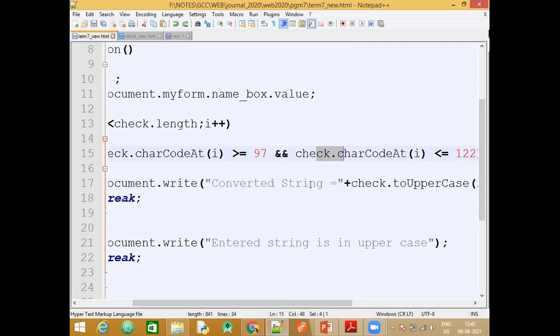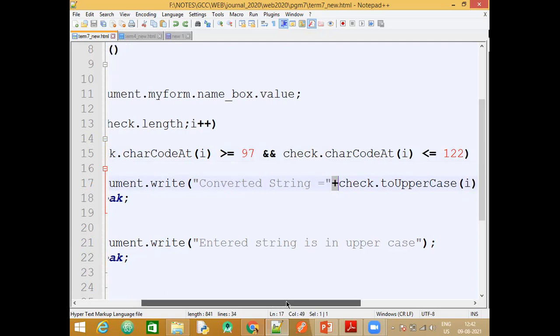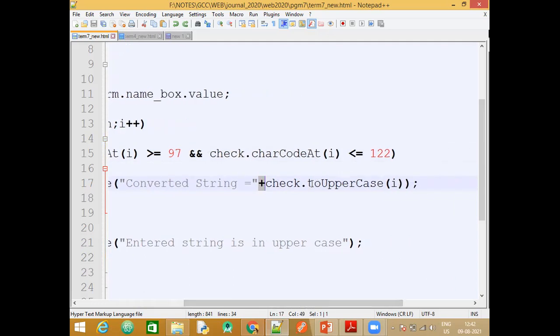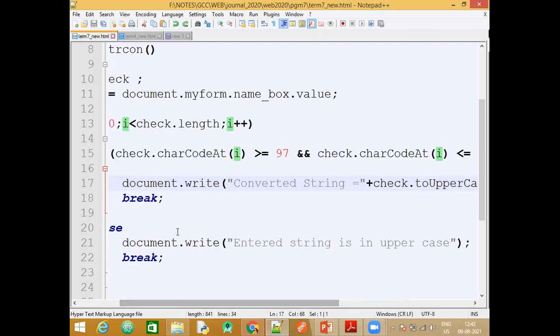Convert it into uppercase. So for that, we say converted string plus symbol for appending or joining, then check dot toUpperCase, a built-in function, and just pass i. At index i, we have the first letter, that is A now. So likewise, each of it goes on iterating. Each of the ASCII codes is checked. If it is in this range, we will convert to uppercase and print it. If it is not, we are not handling any other else condition. We are directly saying it is in uppercase.